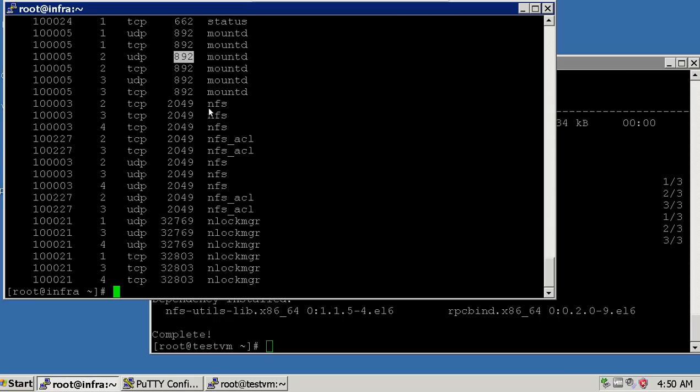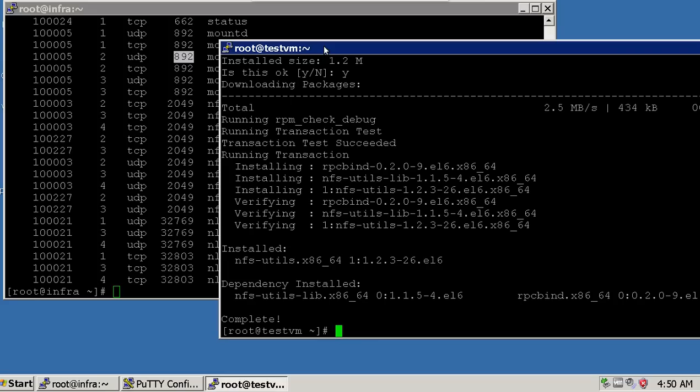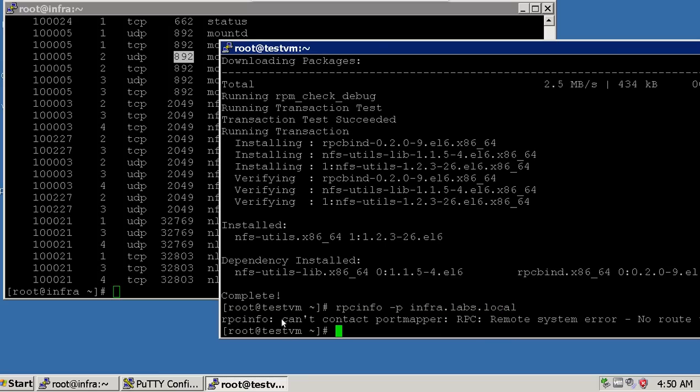Okay, we can see that NFS service has started. Now if I want to make a query from the client what all folders are exported, I can use the same command rpcinfo -p, but replacing localhost by the IP address, infra.labs.local. It says can't contact port mapper because port mapper is not running. So what we need to do is we need to start RPC bind service which can handle the RPC calls.